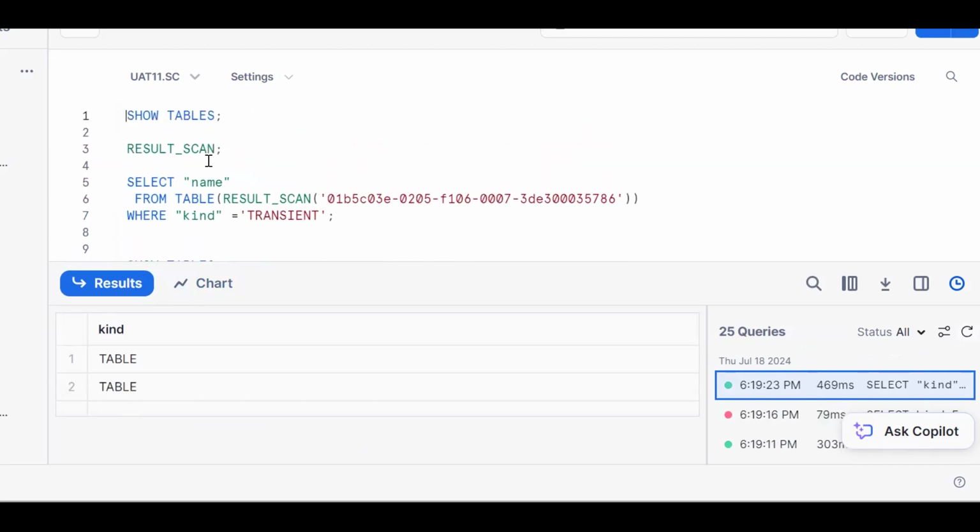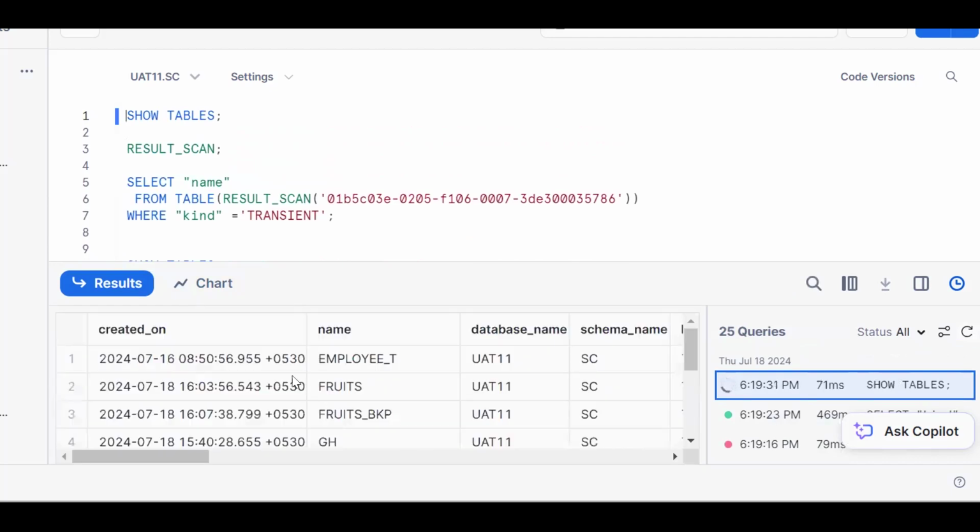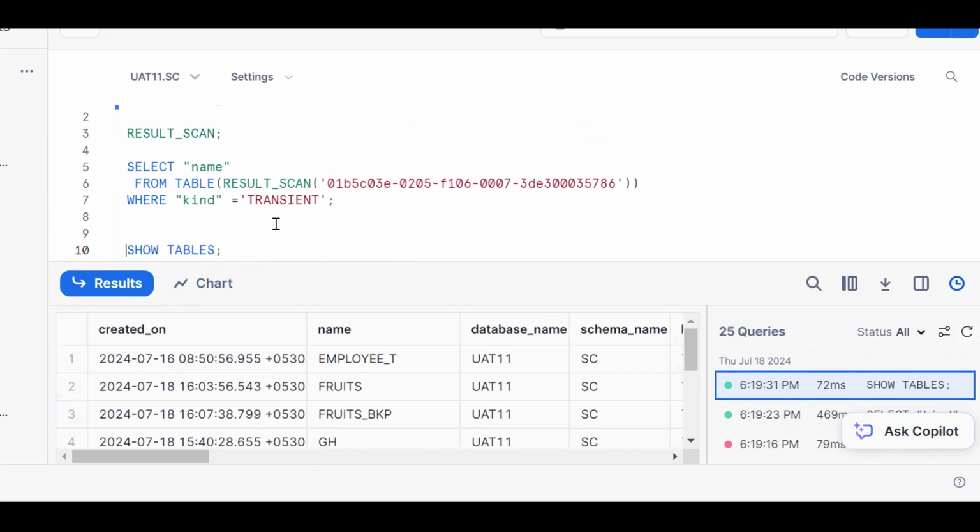So the functionality is that if you want to filter this result set directly, it is not possible. That's why we convert this result set into tabular format with the help of result scan. We can pass the last query ID or use a specific query ID. So this is the concept of result scan. Simple: it converts the result set into tabular format. I can use it in multiple places.